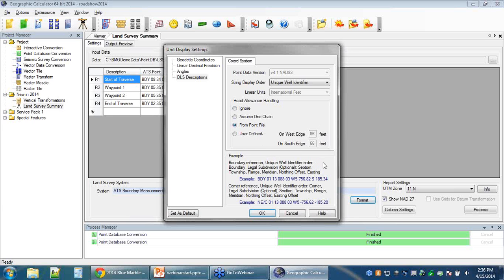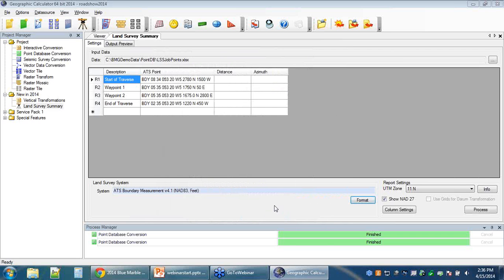Down at the bottom of the format settings, you'll see a live example, and this example will live update as you change things like the string order at the top of the interface. So you'll see these reflect the types of numbers you're going to be looking at in your display formatting. Once we get those to where they match your data, we click OK, we're good to go.